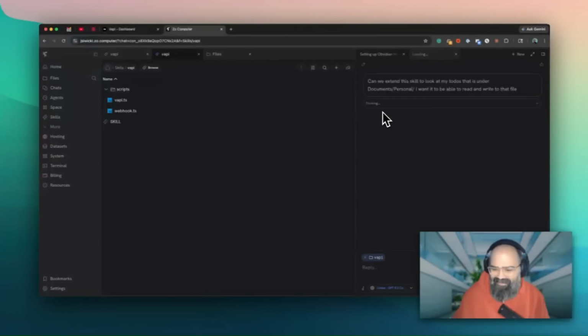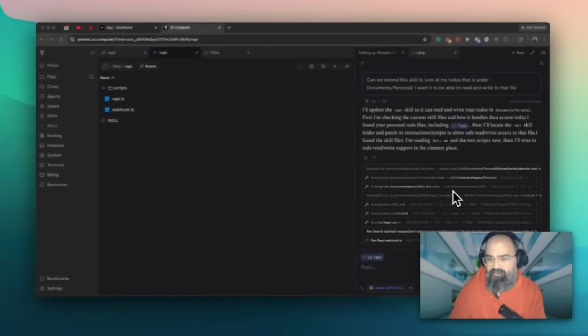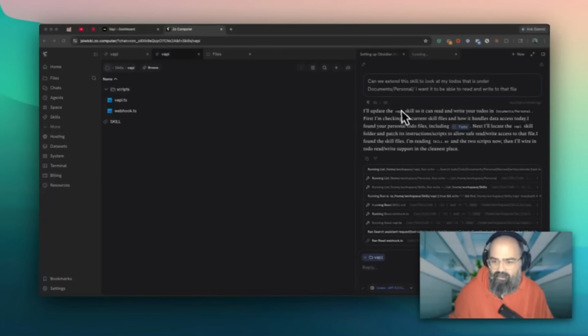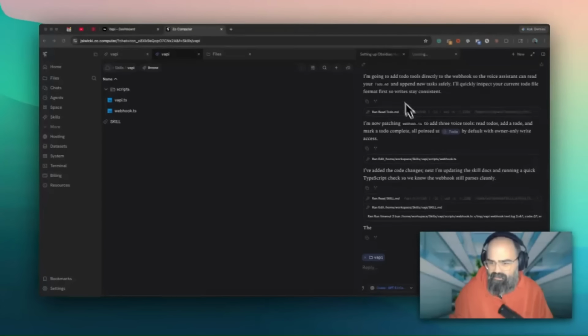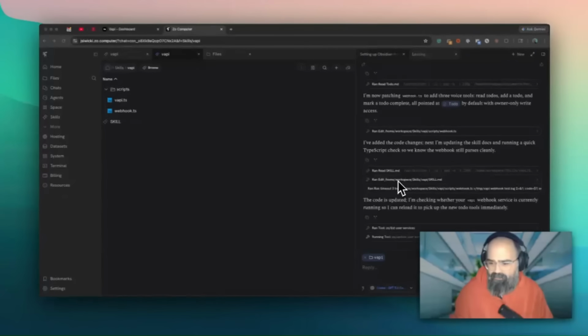All right, so this is actually what makes, I think, Zo such an amazing tool, right? So we got to the skill, we were just in the folder. We basically said, hey, we need to add this, and it just goes ahead and starts writing. Now I am using GPT 5.3 Codex, and it just did it for us. It gave us 3 different voice tools. We could read to-dos, add a to-do, and mark a to-do as complete, all pointed at a main to-do file. This is exactly what I wanted.